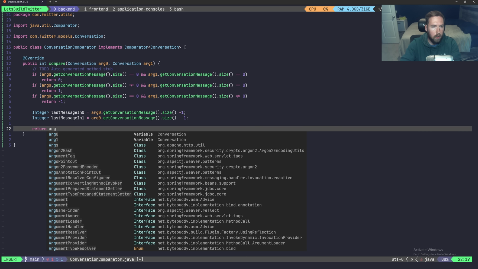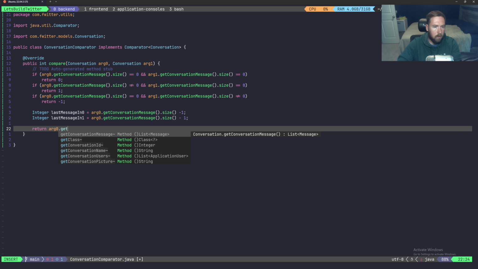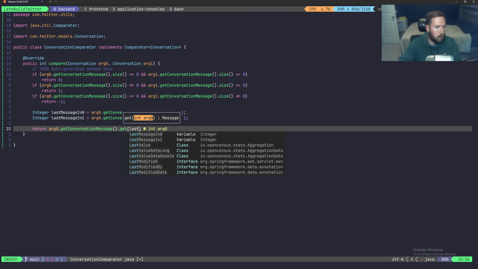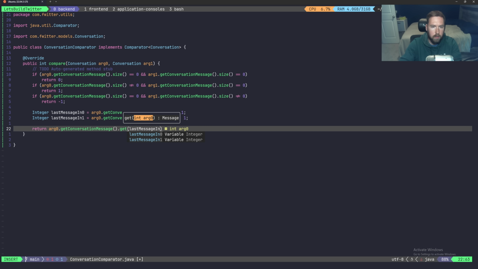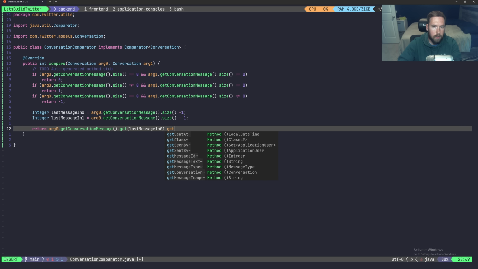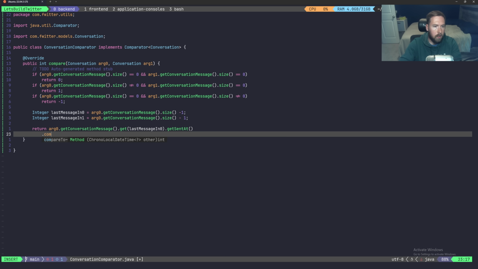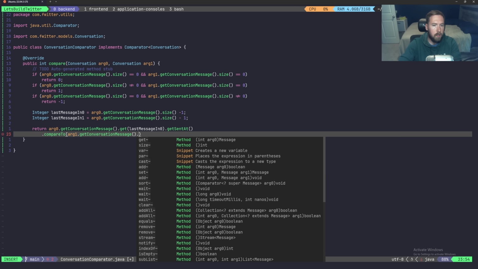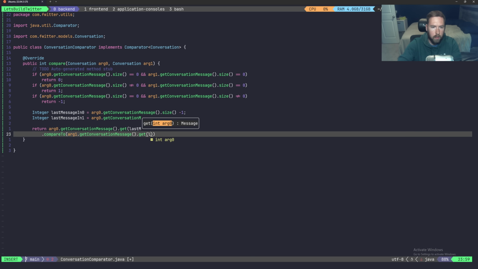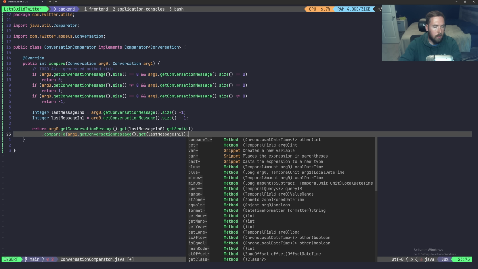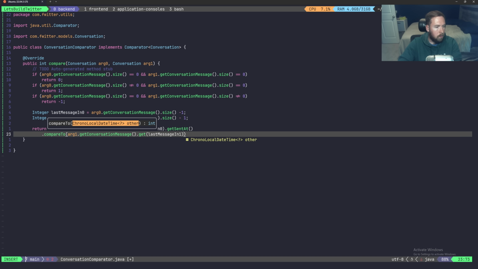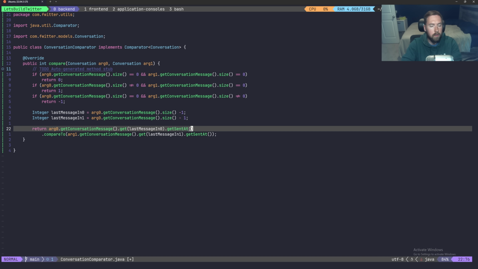We're going to return arg0.getConversationMessage().get(lastMessage0).getSentAt(), and then .compareTo, and finally arg1.getConversationMessage().get(lastMessage1), and we need to make sure we do this right, .getSentAt(), and then we're going to compare them.